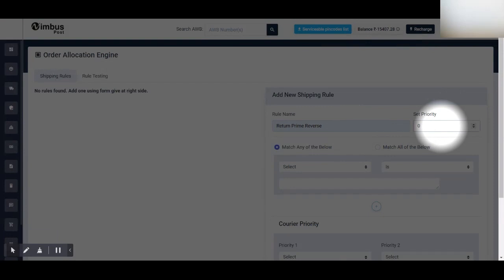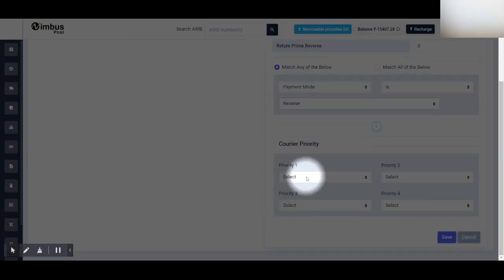In the very next option, choose Match any of the below, and from the first drop-down choose Payment Mode. Leave the second drop-down as it is and choose Reverse in the third drop-down. You now need to set the courier priority according to your preference. Once done, just hit Save.